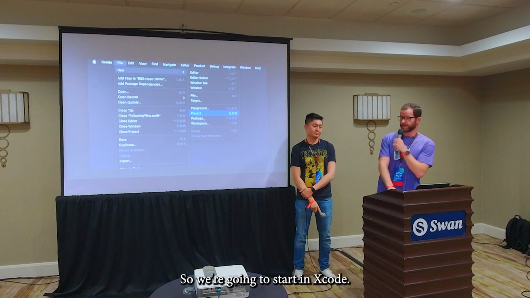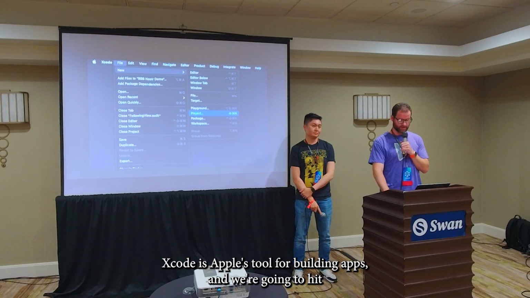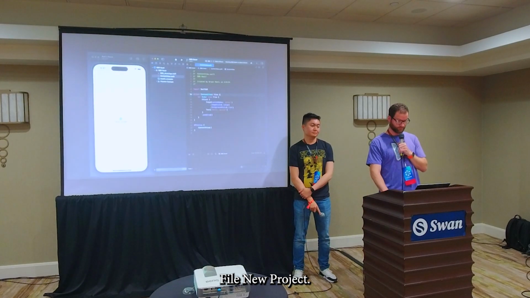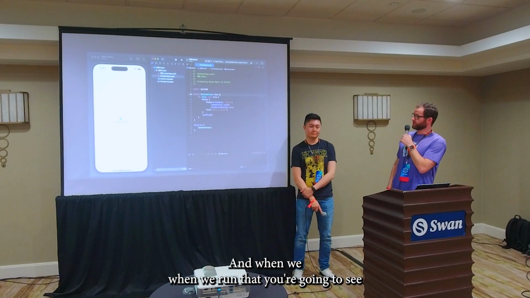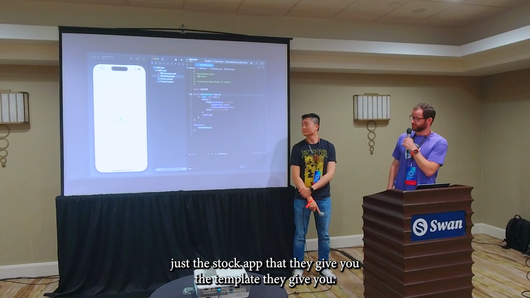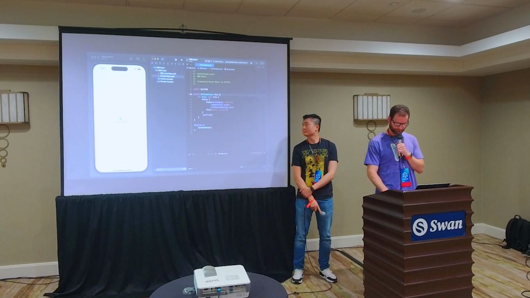So we're going to start in Xcode. Xcode is Apple's tool for building apps. We're going to hit File, New Project. And when we run that, you're going to see just the stock app, the template they give you. It just says Hello World there in the middle.